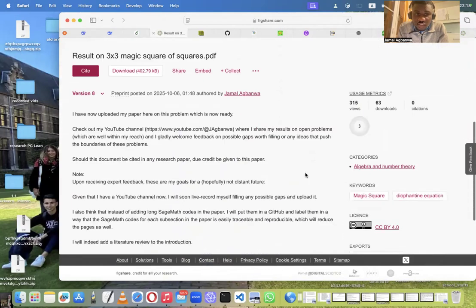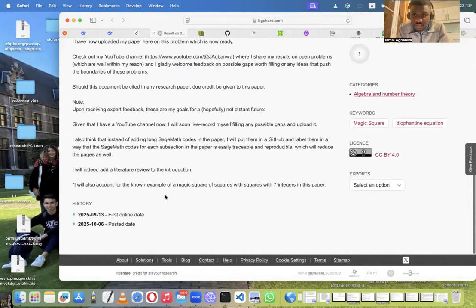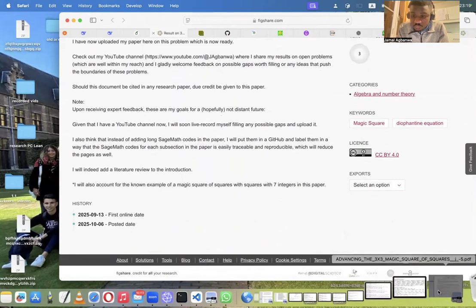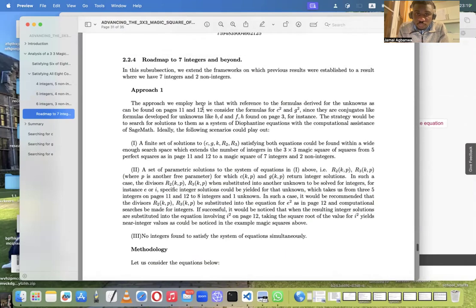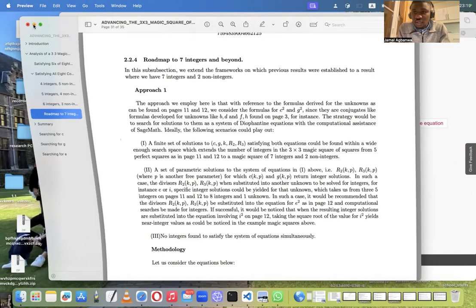That would further reduce the pages. Also, maybe not in this paper, but I'll add a literature review. There's also an example of a magic square of squares which I was supposed to account for in one of my sections. In the section on a roadmap to seven integers and beyond, I should have stated that there's already a known example, but the intention of this roadmap was to lead us to more examples of such magic squares. So that's something I'll have to add to my paper.